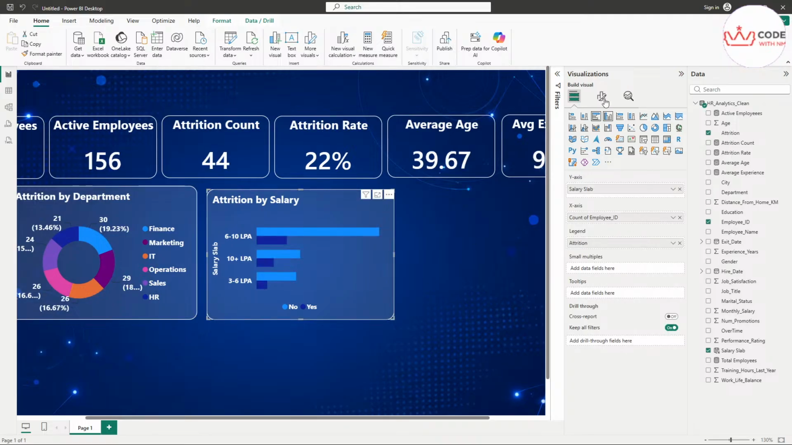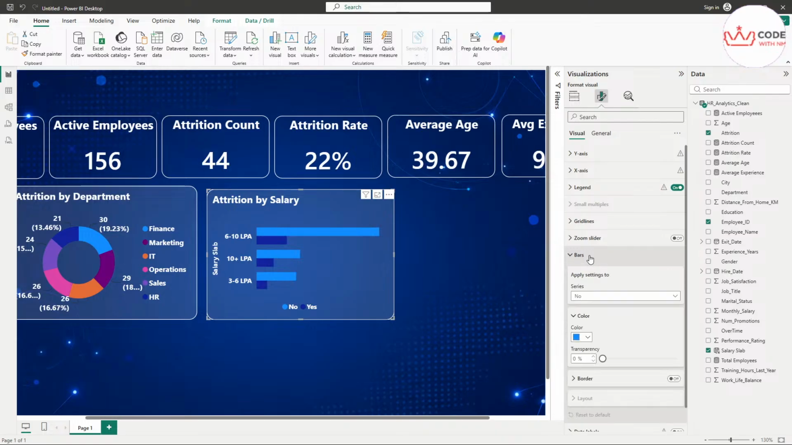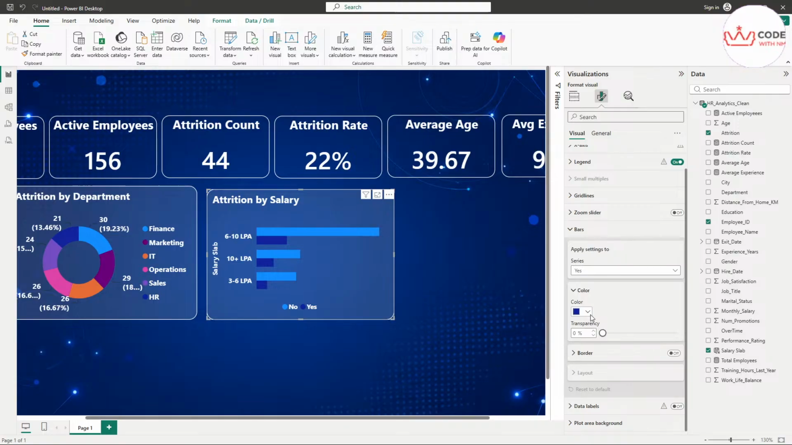Okay, let's click on this, go to format, come to the bars. Let's select no, okay, well, let me do it for this one.